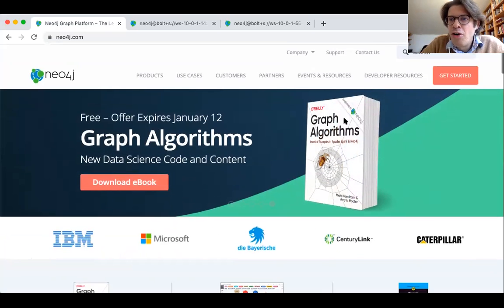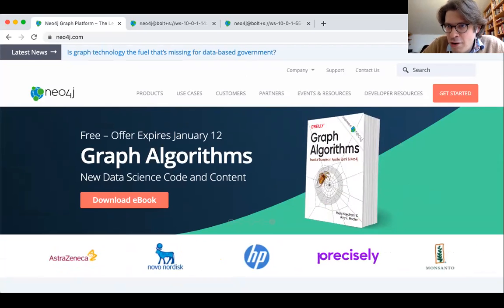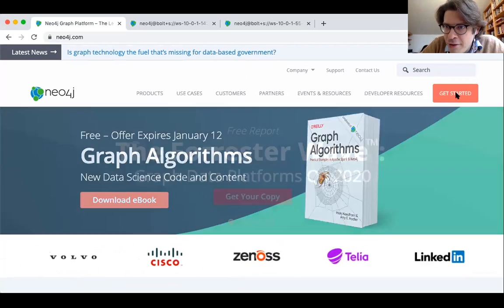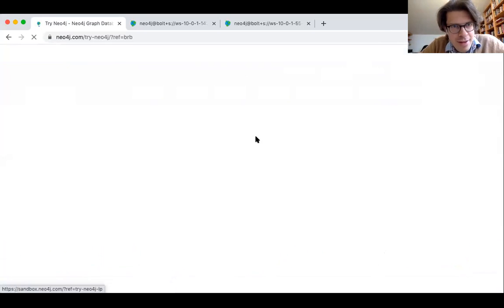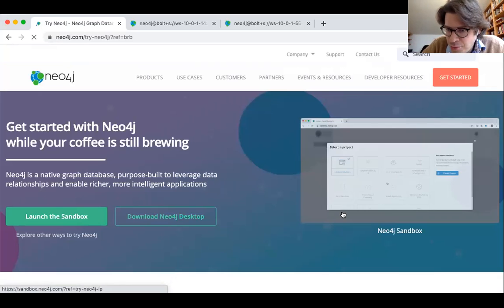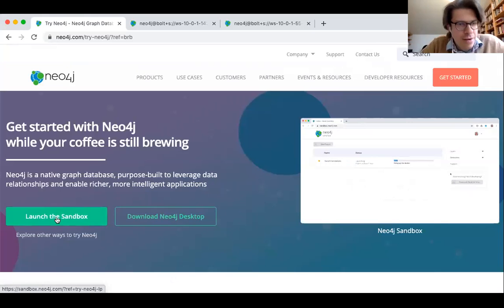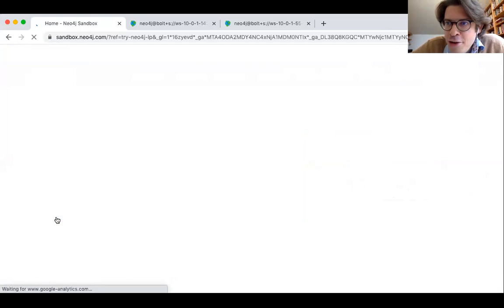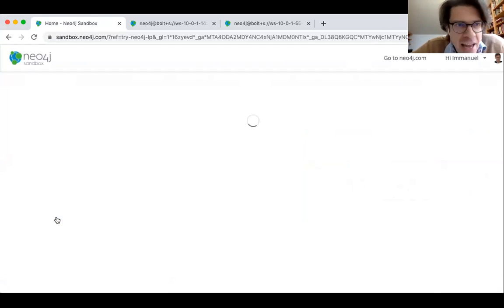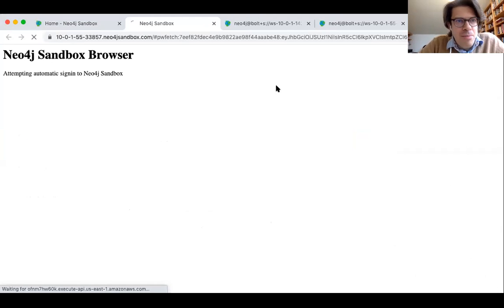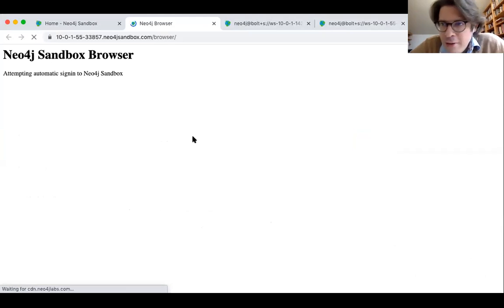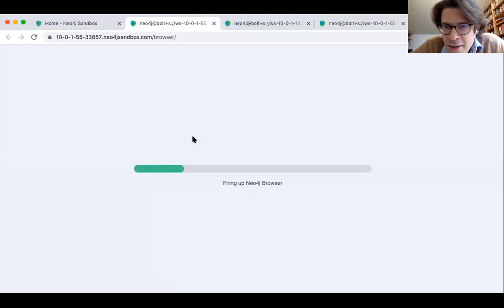Good. So here I'm on the website, and if you want to try that with the examples that we have in the slides, then you would go to get started here. There's an online sandbox that we can use here, so you don't necessarily have to install anything. And here we have, for instance, a blank sandbox, which allows us to play starting from an empty data set. Now it's loading the interface.